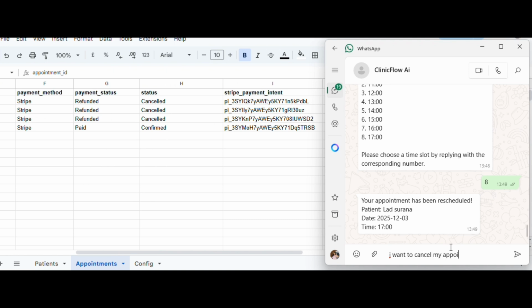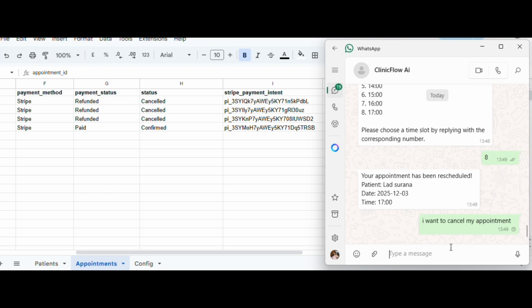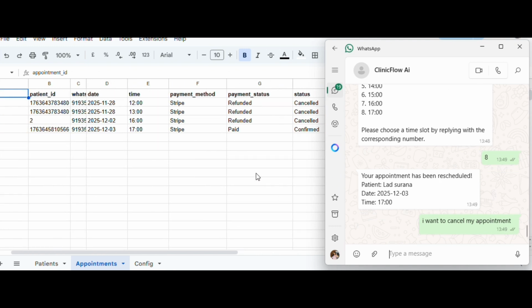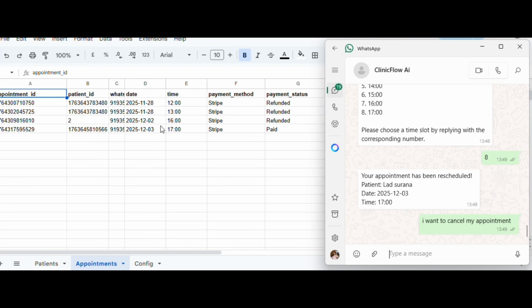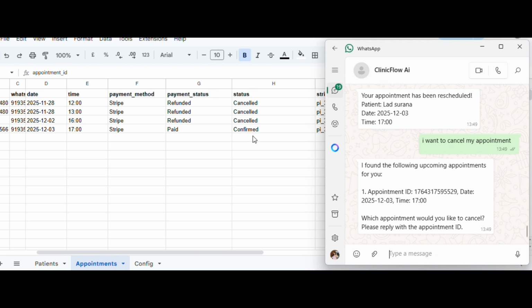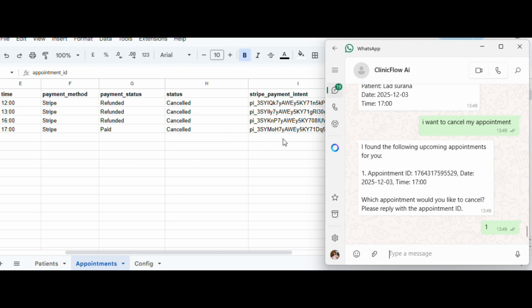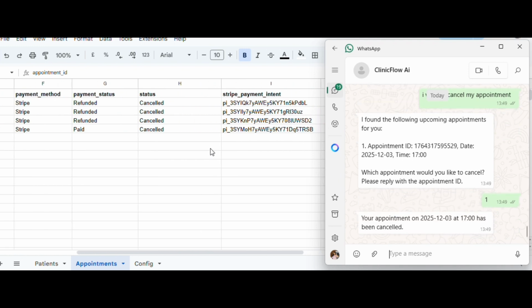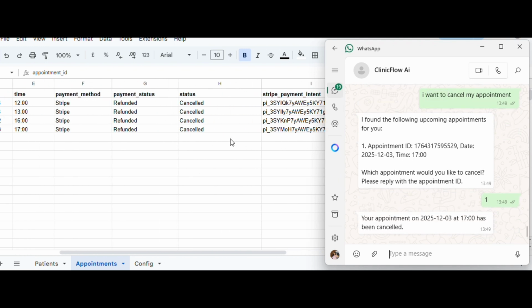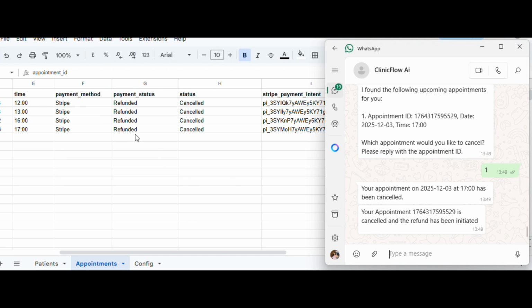I can also cancel the appointment. I just need to write cancel my appointment. Now, as you can see, the status right now is confirmed, but when I click cancel, the status is now cancelled and the refund has been initiated because we have done the payment via Stripe.